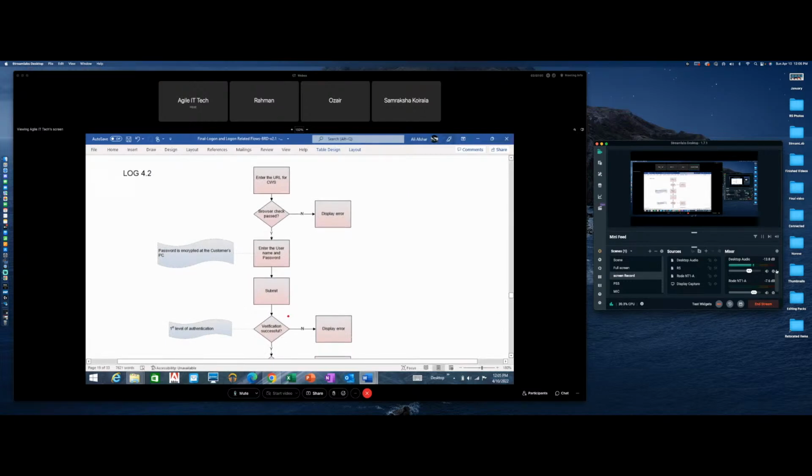So here the first user enters the URL for the... No, CWS introduce it. What is it? What is log 4.2? Machine. No, it's a process flow diagram. Okay, here we see a process flow diagram for the machine tagging process, right? Yeah. Samraksha, what are you expecting me to say, the whole thing? She's all quiet. This is the process flow diagram for the machine tagging process. So first, the user enters the URL for the CWS.